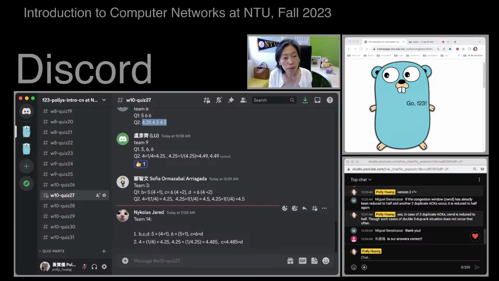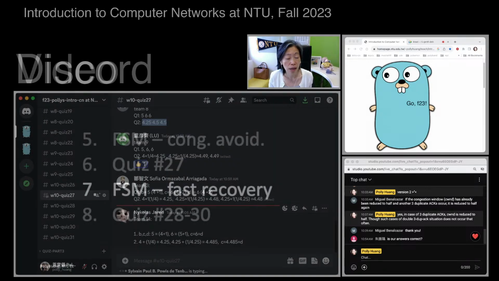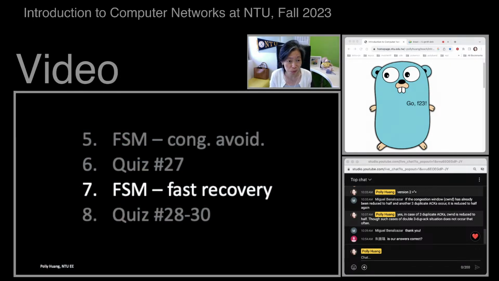Remember that Polly mentioned that there's an improvement of TCP's congestion control, and that improvement is called fast recovery. So this next topic is to present fast recovery. No worry. The video is short, even though the mechanism is a little bit complex. The reason that I say no worry is because we have 3 quizzes coming next to exercise fast recovery.